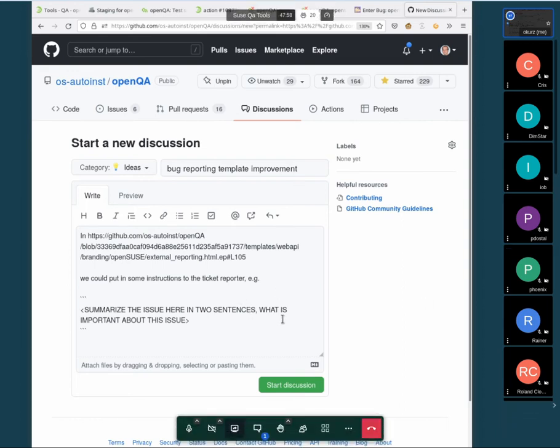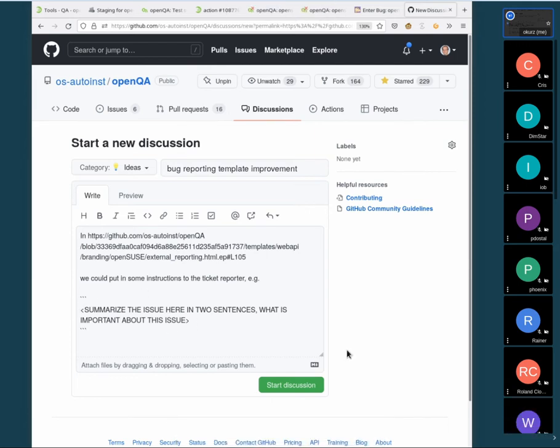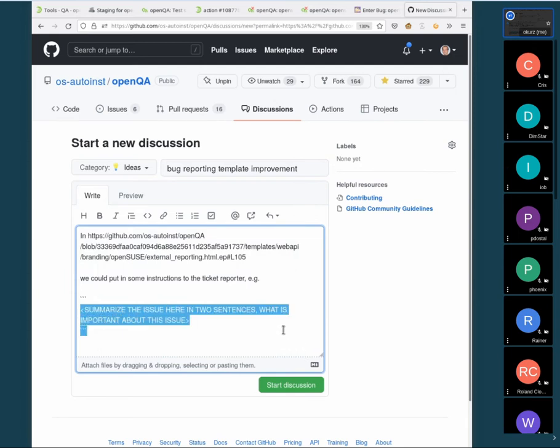Would that be annoying for some because you need to always delete that and replace it? Or would it be okay because it's just a template?